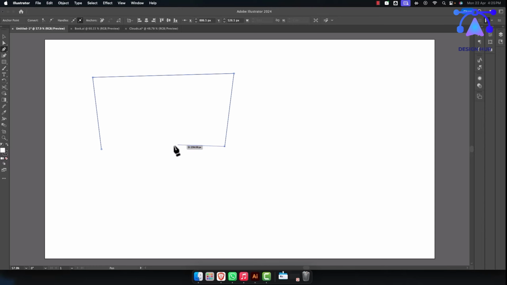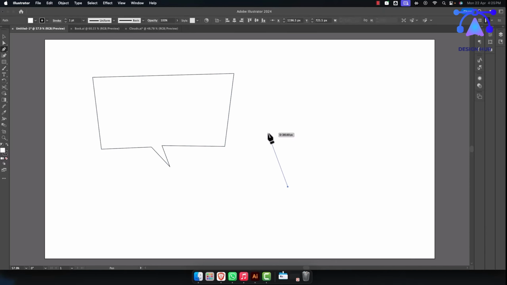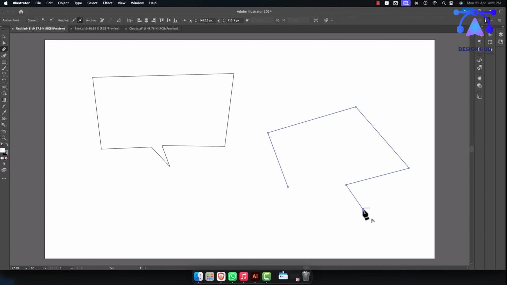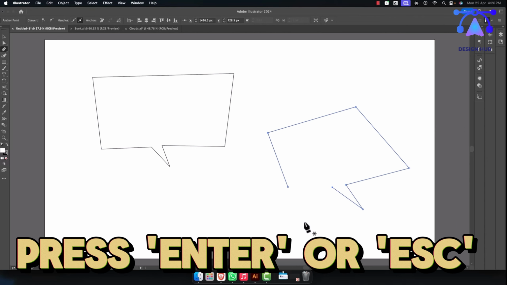These straight lines are versatile, as seen in creating these dialog boxes. Hovering over the initial anchor point reveals a small circle on the cursor. The circle signifies the path's closure that will complete the shape. Alternatively, for open paths, simply press enter or escape when you're done drawing.